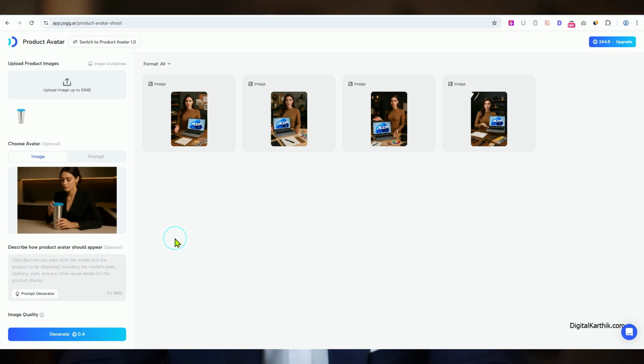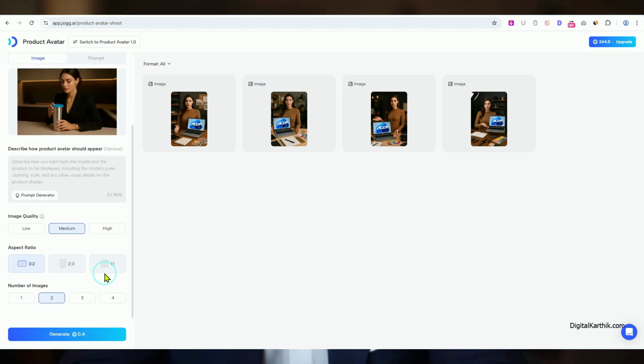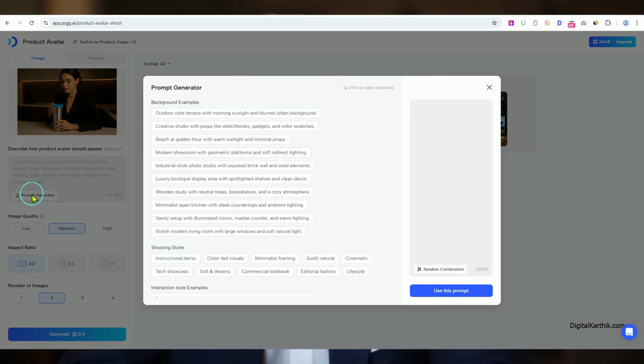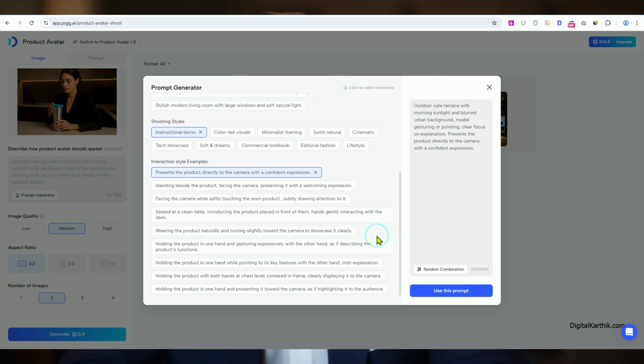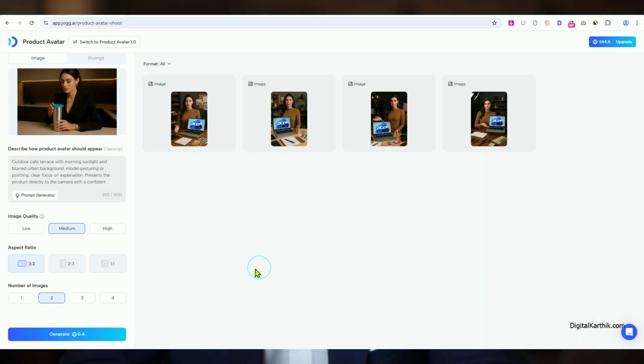Under Describe how the product avatar should appear section, instead of typing a prompt manually, I'll use the prompt generator. Click on it and you'll see several keyword options to choose from. For the background, I'll select Outdoor Cave Terrace with morning sunlight and bold urban background. For the shooting style, I'll go with Instructional Demo. And for the interaction style, I'll choose Presents the product directly to the camera with a confident expression. Once that's done, click Use this script, and Jogg AI will automatically insert the full prompt for you.